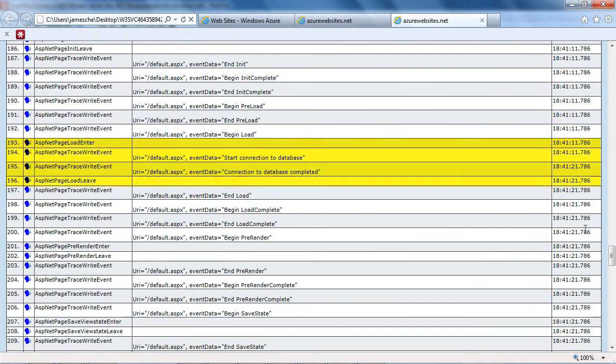So it's right here, but notice this time I have a couple of extra events. Now I have an ASP.NET page trace write event, and it shows me that the first one here is start connection to database. That was at 18:41 and 11 seconds, and then connection to database completed, and that was 18:41:21. So now I know exactly where I'm spending that time just by simply adding a little bit of instrumentation to my ASP.NET code.